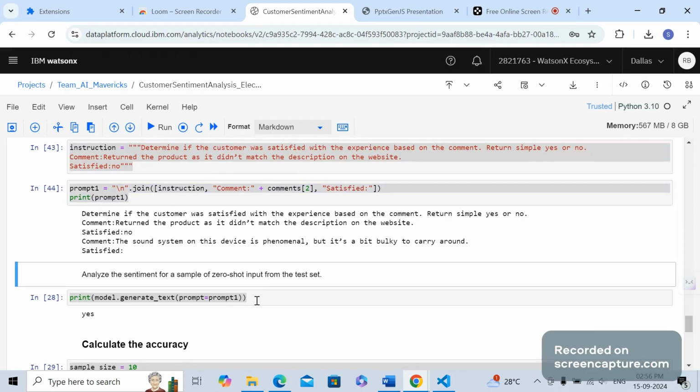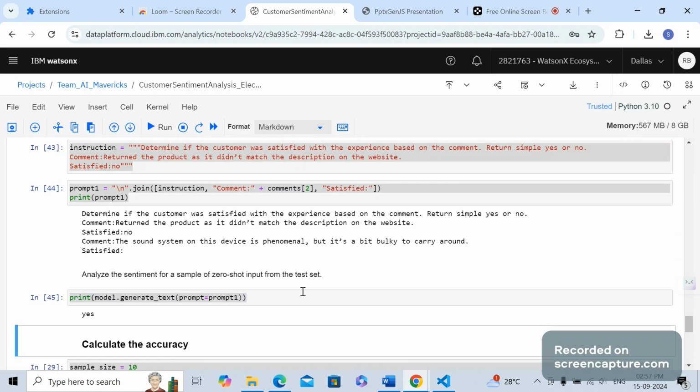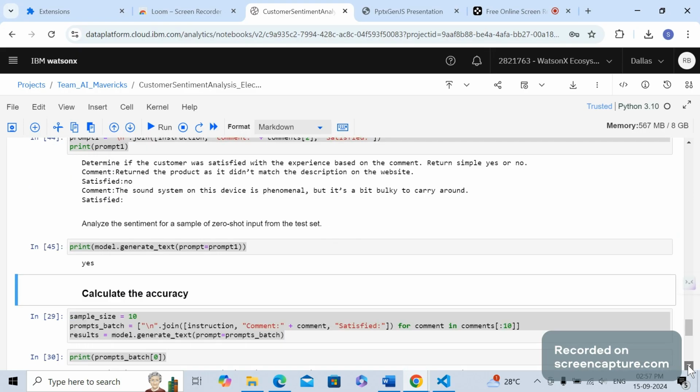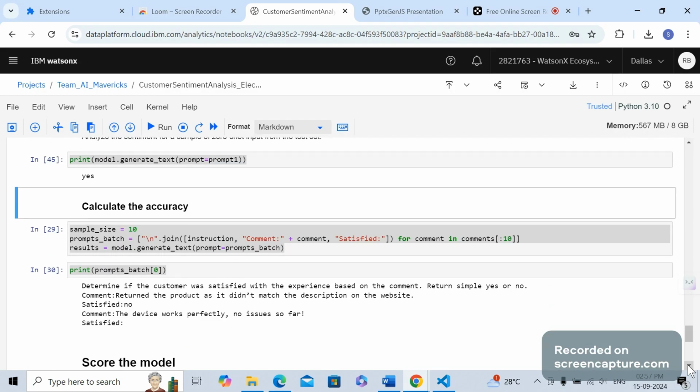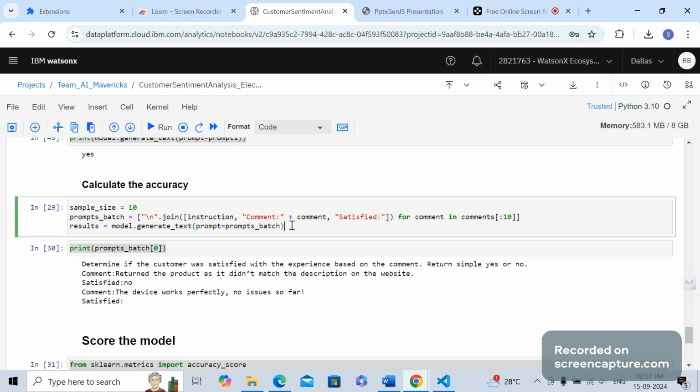So let us analyze whether it gives us the correct output. The sound system is a device, but it's a bit bulky to carry, so it has generated a yes. But sometimes we can classify this as the customer may not be happy. So that's what we mentioned: the accuracy could be between 90 to 100%.